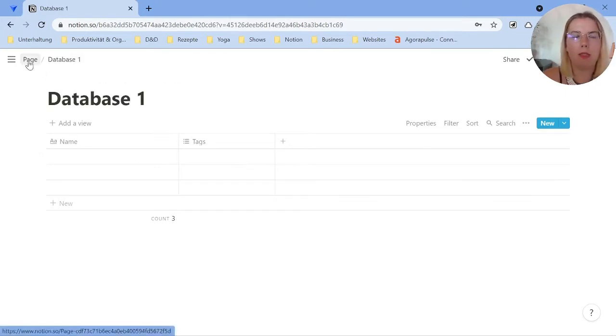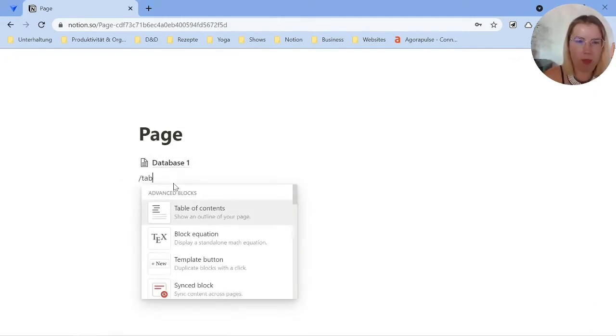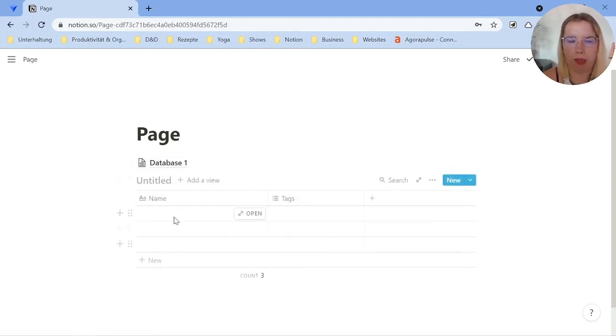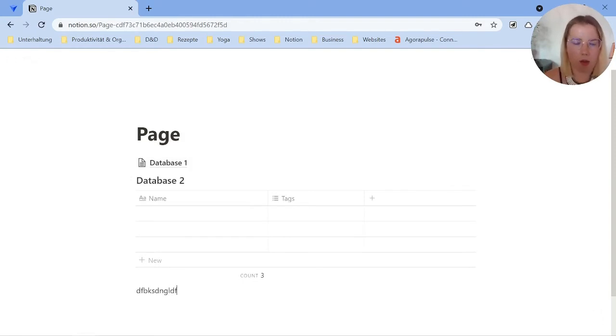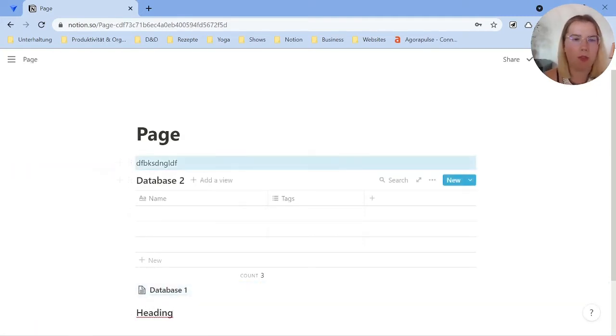And you can already see here we have the page and the database. So if we click back to the page, we have the database here in a new page. If we go for a table, but an inline one, we have it right here. Let's call this database 2. And since it's an inline table, we can just add all other kinds of things down here or above. And we can also switch this around, drag this above here. So that's what you can do with it.